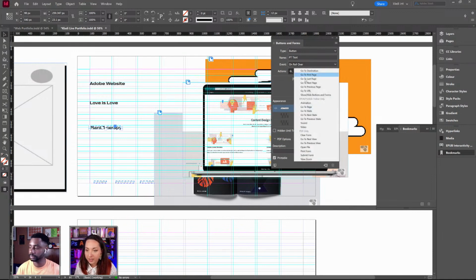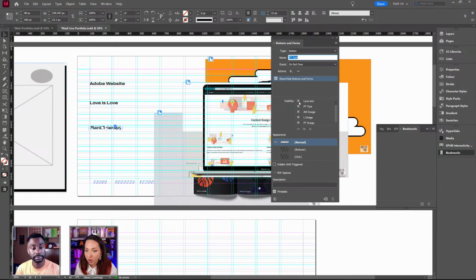Again, on rollover over here, show and hide buttons and forms. We leave the text as it is, plant therapy. So that means that we hide the Adobe website, we hide the love is love, and we make visible the plant therapy image as well.